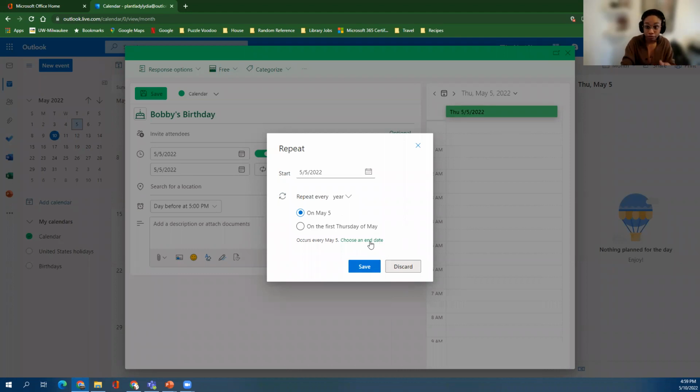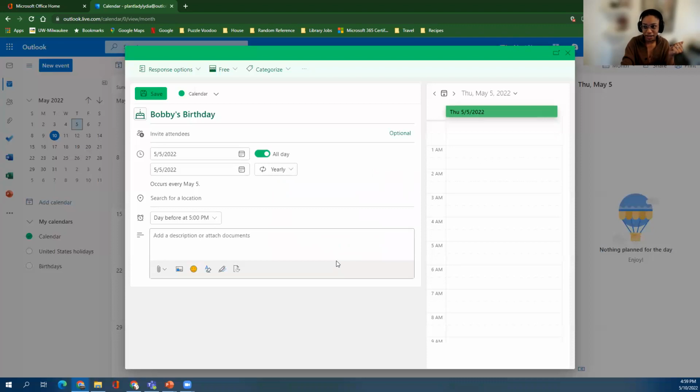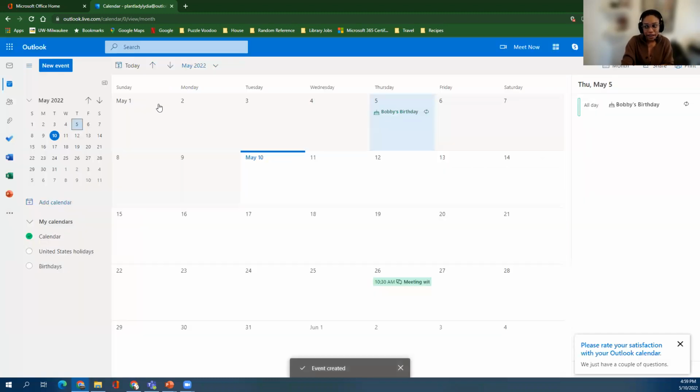My nephew's birthday will never end as long as I'm alive. So we're going to go ahead and not pick an end date. It'll just continue on forever and hit save there. And we can add in more details if we want. But the reminder is a key here because I don't want to be reminded the day before. I want to be reminded like a week before his birthday. And then we'll hit save. And now Bobby's birthday will show up in my calendar.